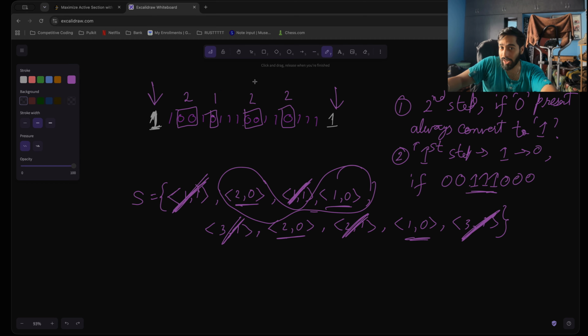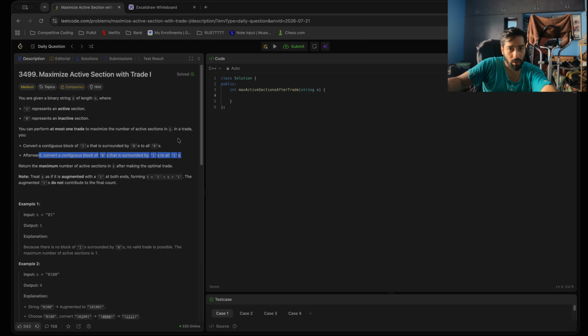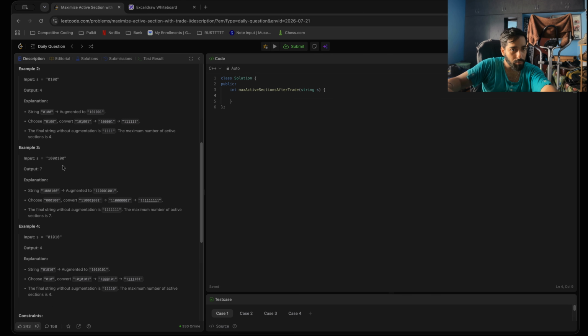That tells you that I want to maximize the sum of these two numbers, and I can only take adjacent numbers at a time, right? So I want to maximize the sum of adjacent zeros which are present. So in conclusion, what can I do now? Let's take an example from them only, right? Let's take this example.